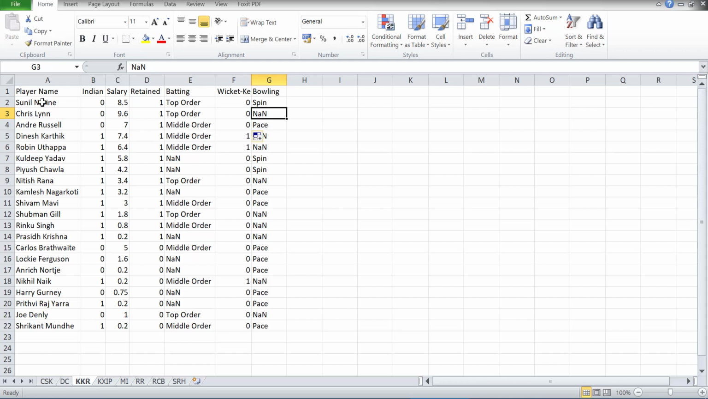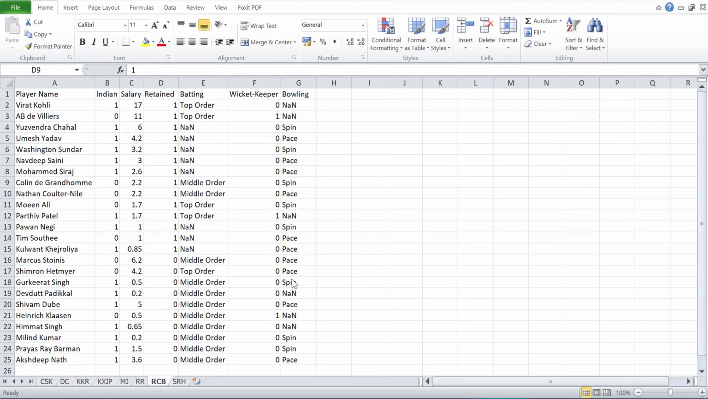While bowlers like Sunil Narine, Andre Russell, they bowl regularly, although they are all-rounders, they will be given a bowling type. Let us talk about the selection strategy. We can see that any team will need a minimum of 5 bowlers to bowl 20 overs and they will need a minimum of 1 wicketkeeper in the team.